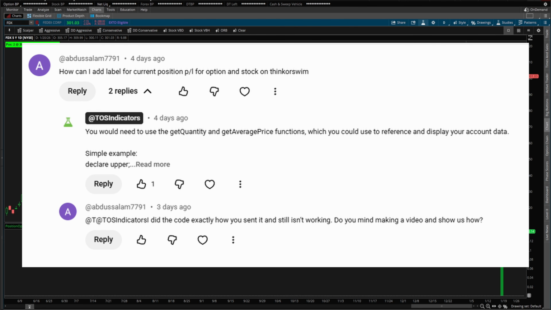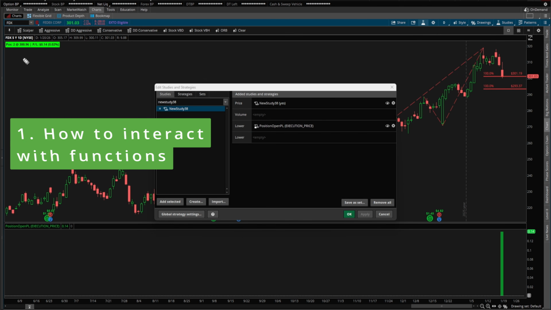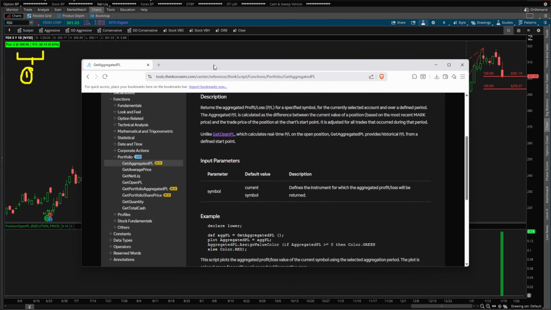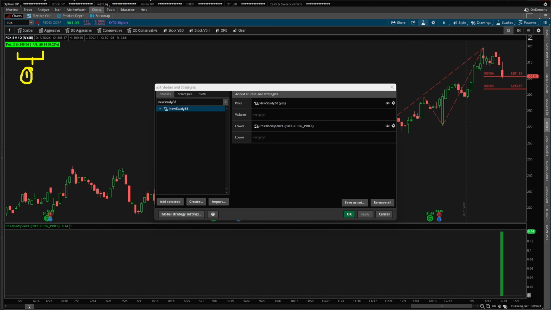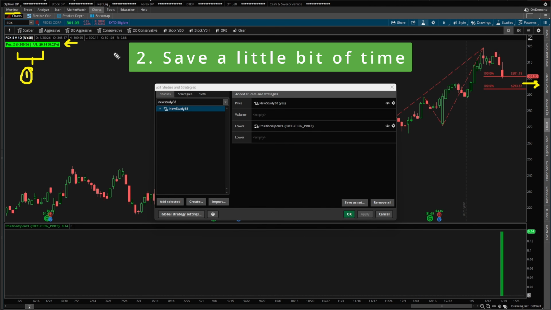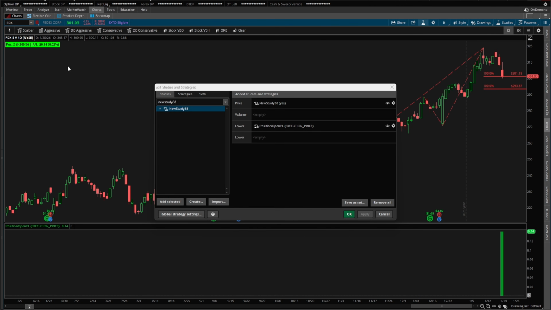Now this is useful for two main reasons. One, you'll learn how to interact with some key ThinkScript functions, including the portfolio functions. So I think that's your biggest takeaway from today's tutorial. You'll learn how to create a label and how to interact with the portfolio functions. Two, it will allow you to see your open position instead of needing to go to the monitor tab or open up the active trader panel.